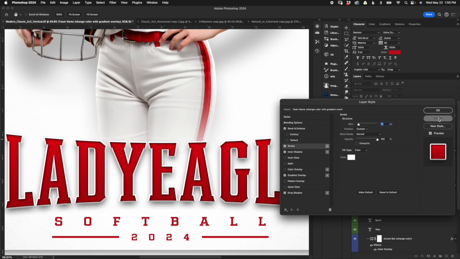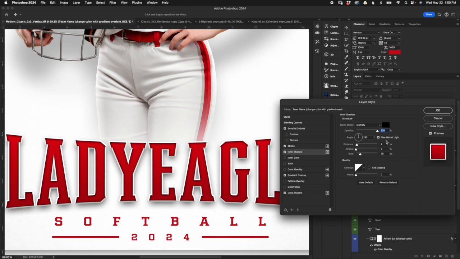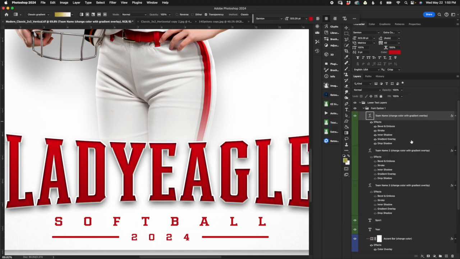Pretty simple. We also have inner shadow, so you can turn this or open this up, and it's set to 100%, but if you want to play with the size or distance, you can do that. It's adjustable, just like everything else. Gradient overlay, so you'll notice it's kind of a dark red and it transitions into a lighter red. I like the way that looks.